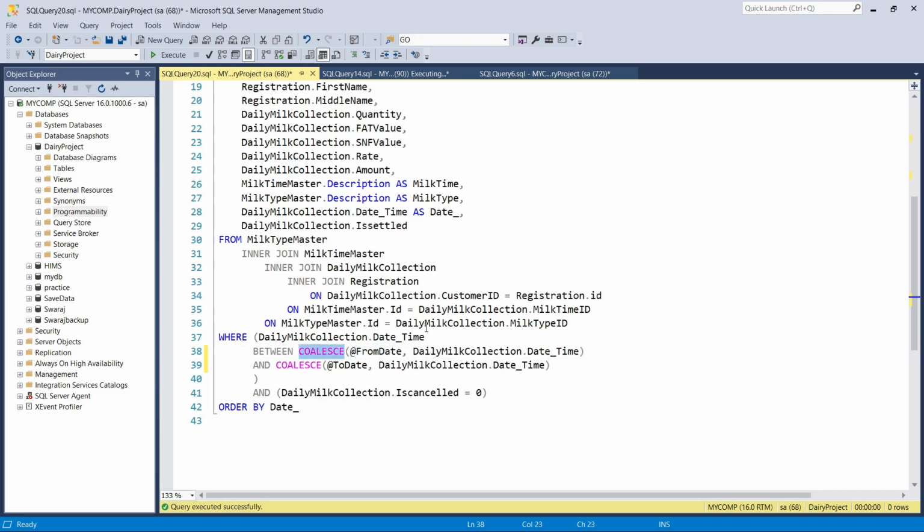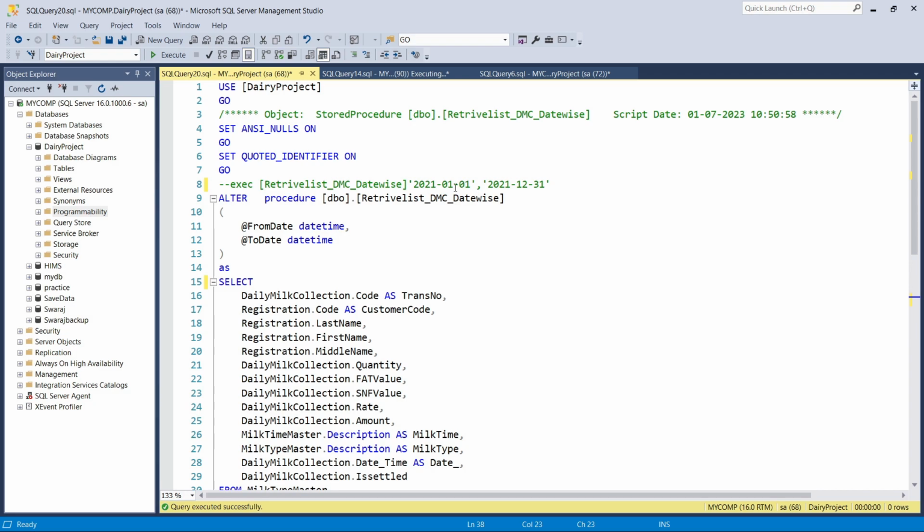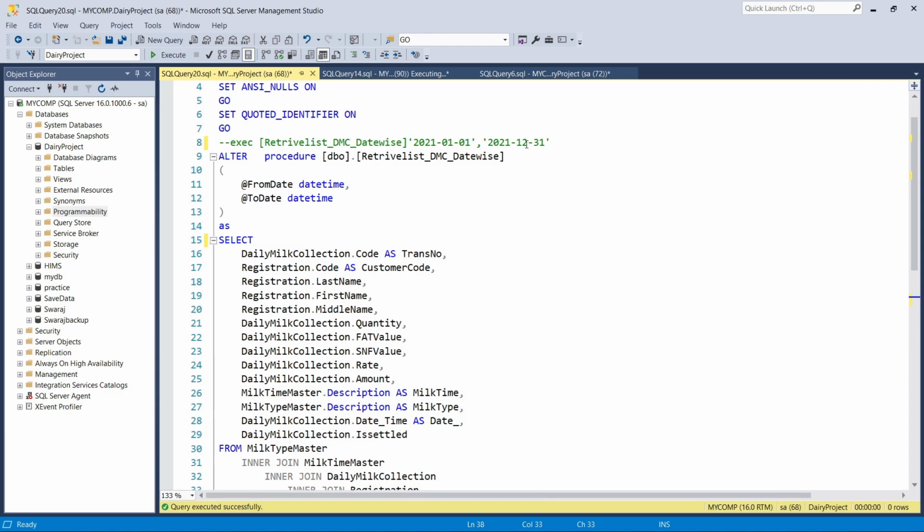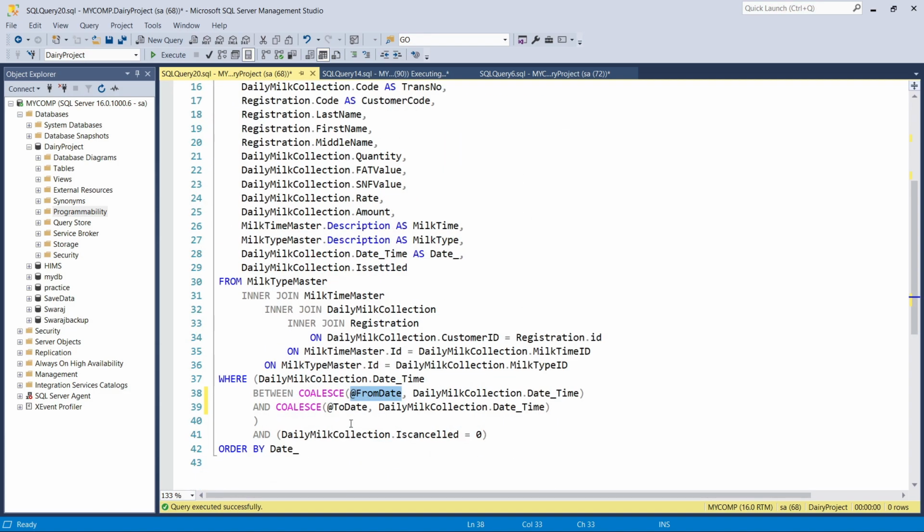Right now we are passing the date as first Jan 2021, so it contains the date and it will take that value. Got it? And between, from this date to this date. You can use the clause as well: the daily milk collection date time is greater than that particular from date, and then the ending condition, daily milk collection date time is less than or equal to the to date. That is also fine. These are the different ways with the help of which we can write the query.